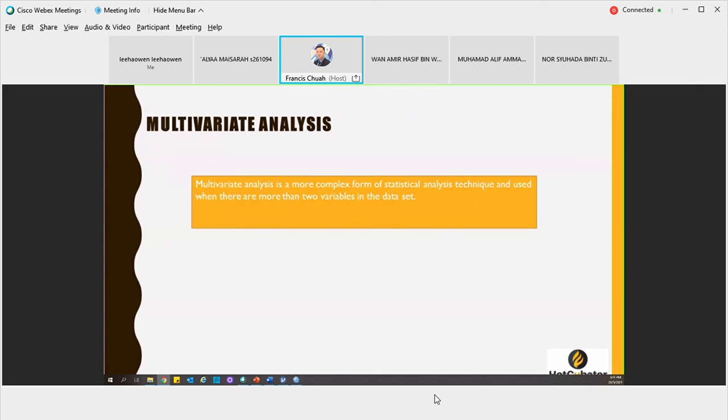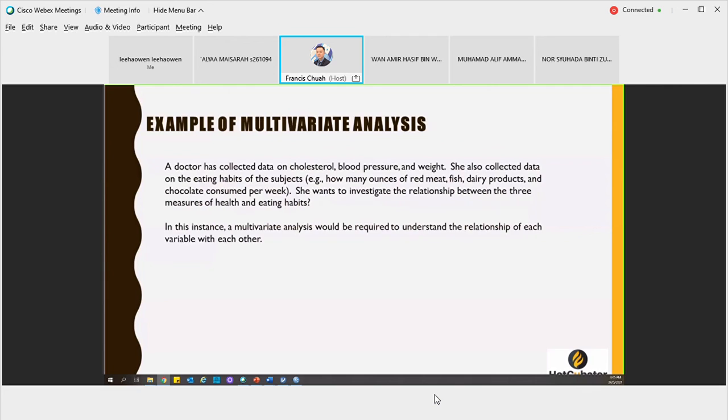And lastly, the multivariate analysis, which is the most complex form of statistical analysis and used only when there are more than 2 variables in the dataset. So here's an example. A doctor has collected data on cholesterol, blood pressure, and weight. She also collected data on the eating habits of the subjects, for example, how many ounces of red meat, fish, dairy products, and chocolates consumed per week. Now, she wants to investigate the relationship between the three measures of health and eating habits. So in this instance, a multivariate analysis would be required to understand the relationship of each variable with each other.